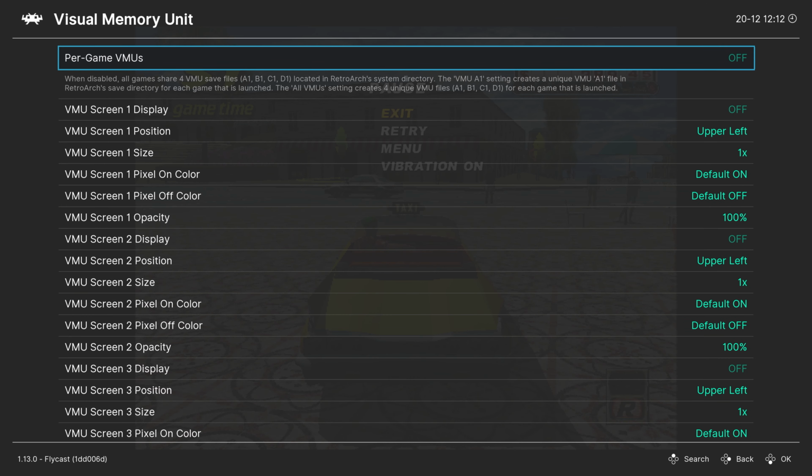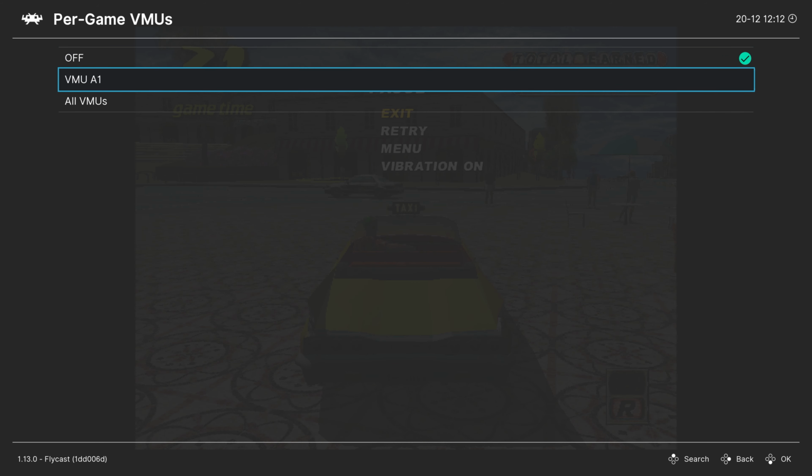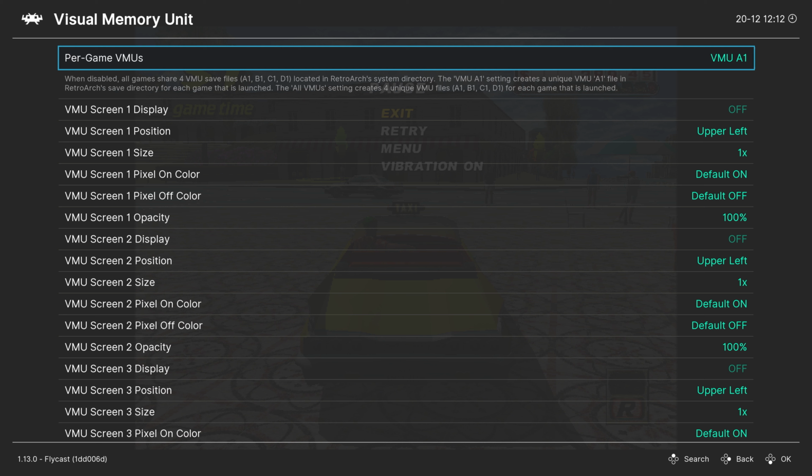So the first option is per game VMUs. So I recommend turning this option on for at least a VMU A1, so that way you never have to worry about running out of save space. But you can still share saves between different memory cards for different games with the other 3 ports.